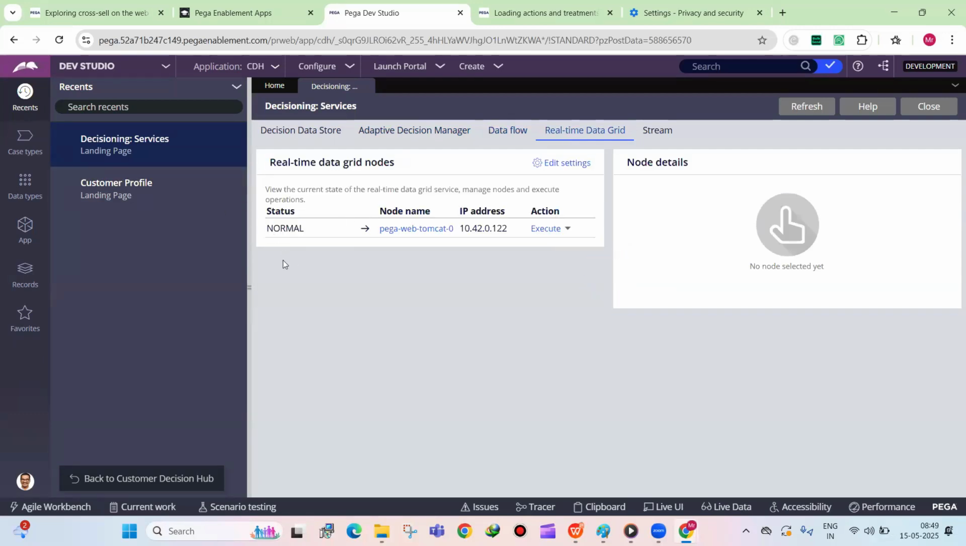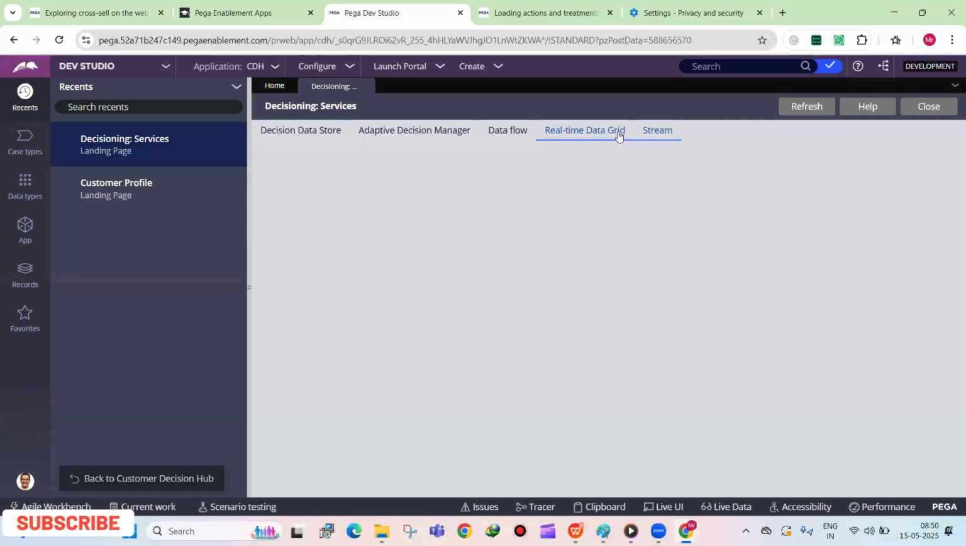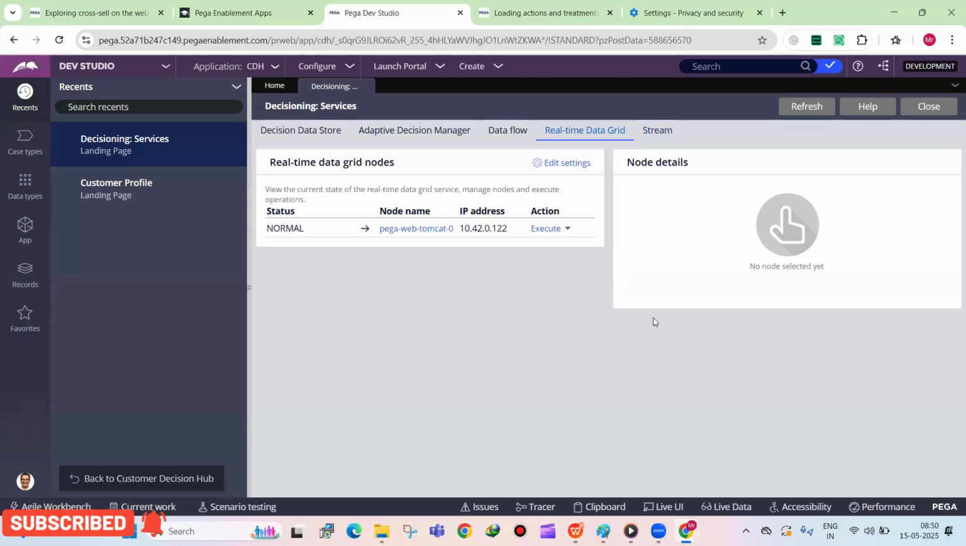So apart from normal, if you see some status, something like error, joining failed, then you need to immediately send the screenshot to your administrator and ask them to restart the server. Whenever you don't see the status or you see the status as error or joining failed, these kind of statuses, you need to email your administrator to restart your server. Most of the time, if the configuration is done properly, restarting will fix the issue.